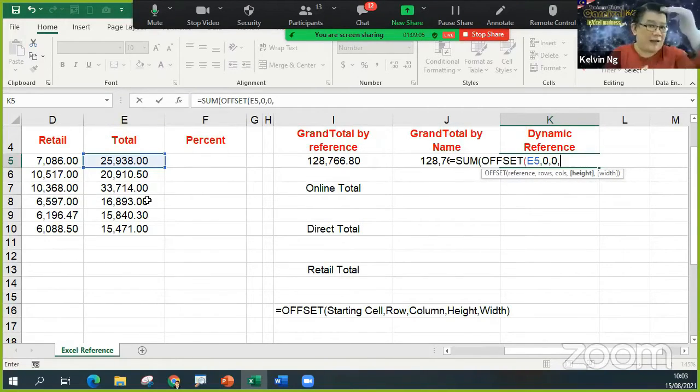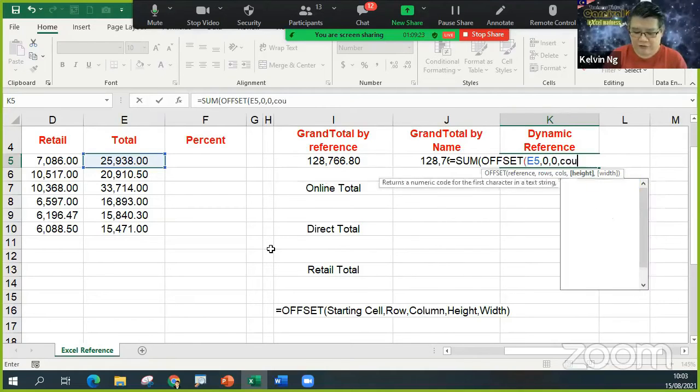Then what about the height? Okay, the height is how many rows. Now I'm not going to come here and say, okay, 1, 2, 3, 4, 5, 6, then I'm going to put a 6 here. Now this will defeat the purpose of writing the function anyway. So this is where I'm going to embed a function here. Right? I'm going to put it into a COUNT function.